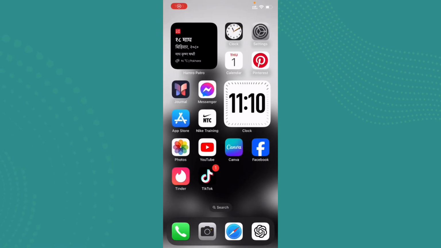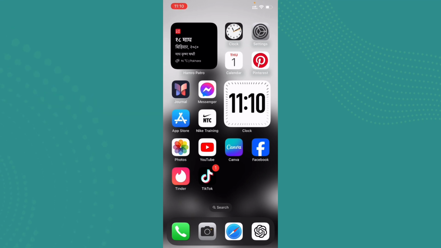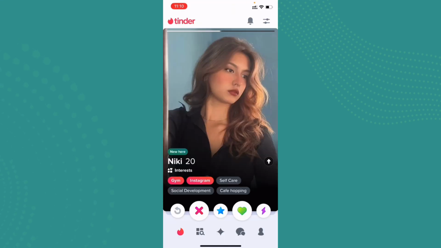So in today's episode, I'll be guiding you on how you can add videos on Tinder. To get started, first of all, go ahead and open up the Tinder application. Now the user interface will look somewhat like this. From here, simply go ahead and tap on the Tinder profile icon, which is on the bottom right corner.